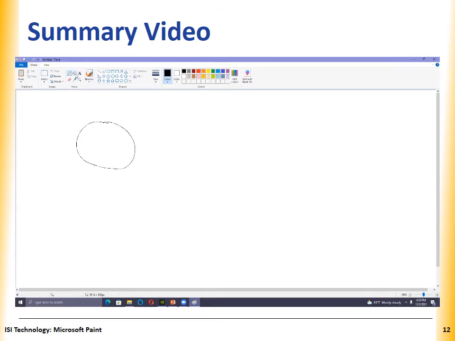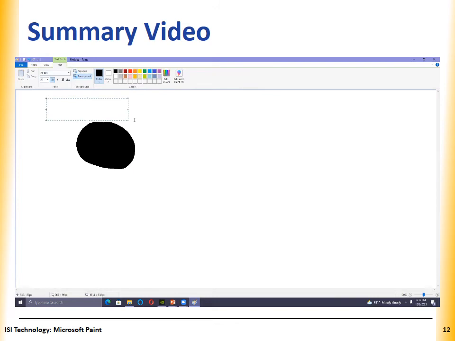If I want to color the circle in black, I just have to click the fill button and click in the middle. There you go. If I want to type text, I click on the text button and make a box with the left click of the mouse. And let's say, hello students. Okay.